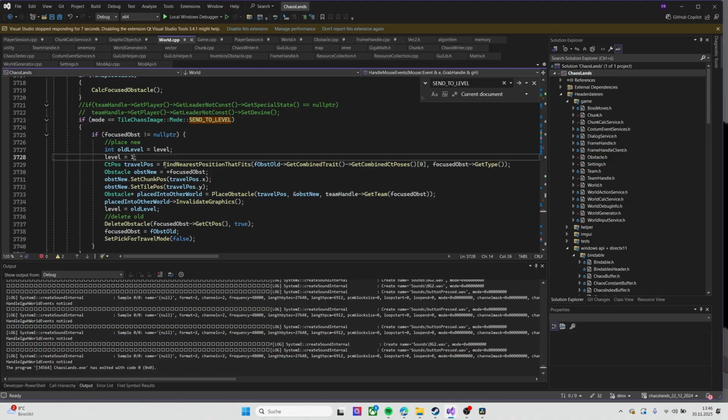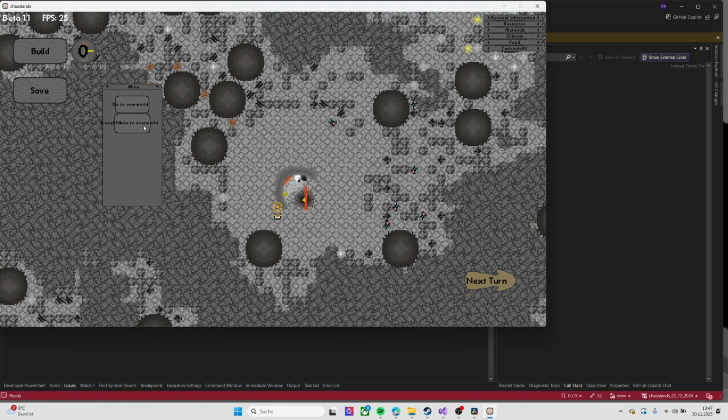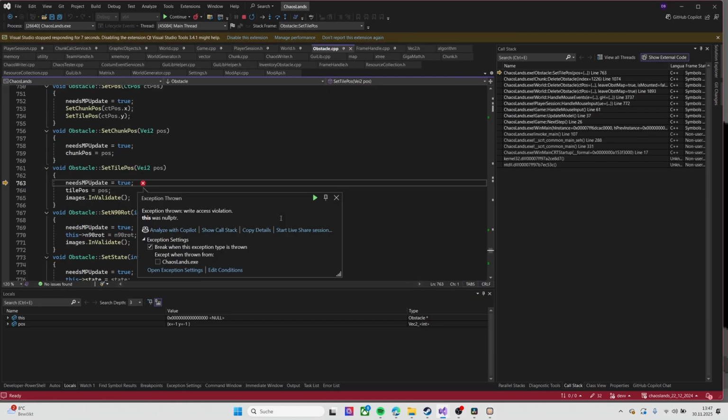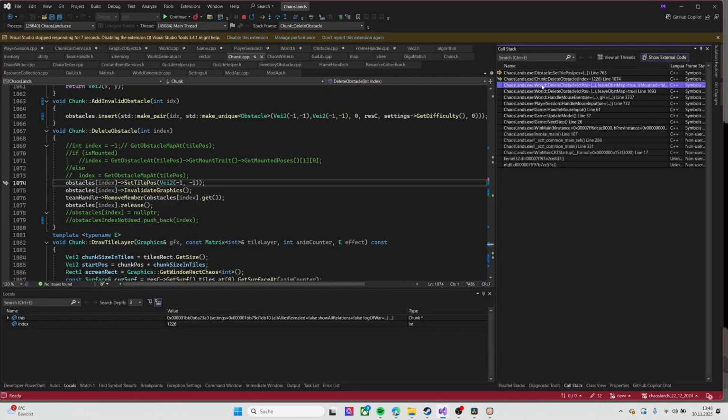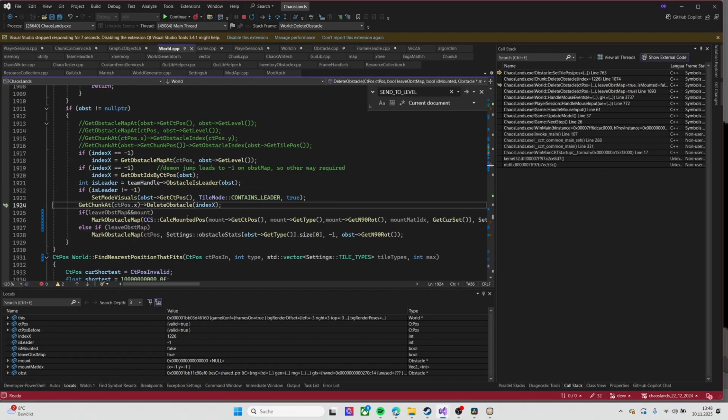Here you can see the level also switches to 1, but if we are in the underground, we want to switch the level to 0. Level 1 means underground and level 0 means overworld. So if we are in the overworld, we want to switch it to underground, and else we want to switch it to overworld. Now if we try to transfer a unit, a null pointer exception is thrown.